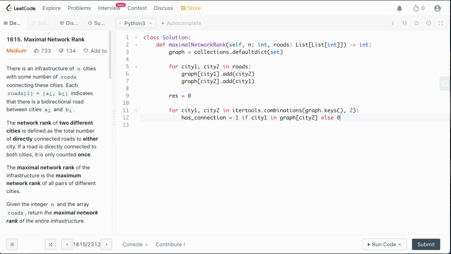So basically, how much do we need to subtract from our sum if there's that connection? If there's no connection, we don't need to account for that, so we can just subtract 0. If there is a connection, that means that we'll have counted a road twice, so we need to subtract 1. So what we're going to do now is we're going to say the number of connections that city 1 has. So city 1 connections is going to be equal to the length of graph of city 1. So basically, I'm going to count how many connections it has. And then city 2 connections is going to be the same thing, equal to the length of graph of city 2.